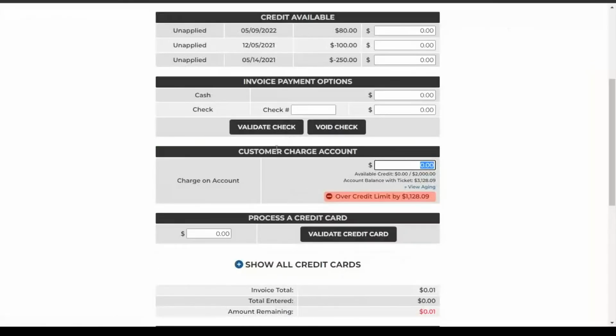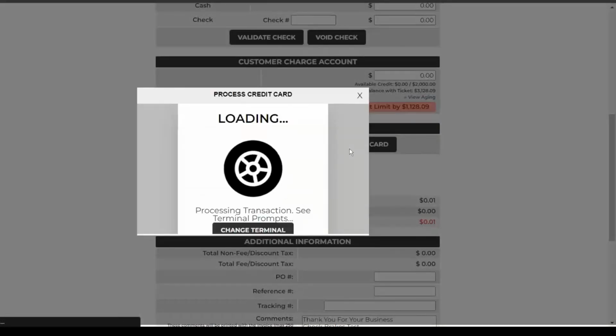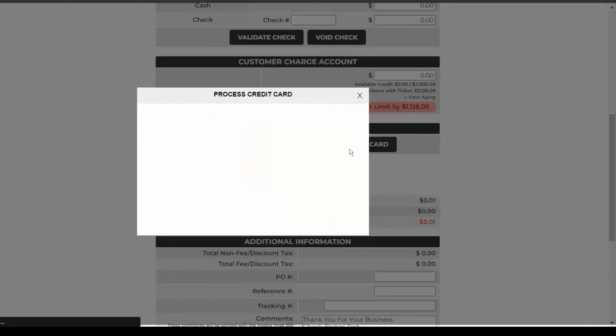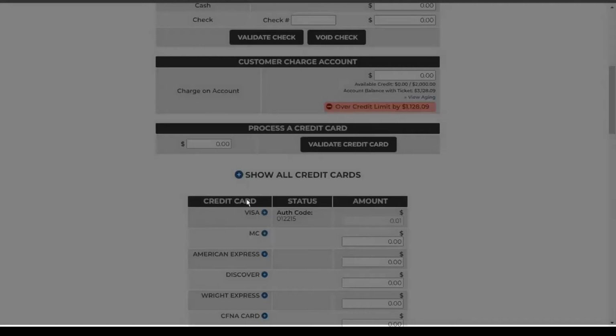Once you get to this screen, the way to process the credit card is you will come down here to where it says validate credit card, and you will hit that button. Go ahead and process the card. Once you process the card and the customer removes their card, it will come back to here showing you that the transaction has been processed. And if successful, you can go ahead and hit OK.